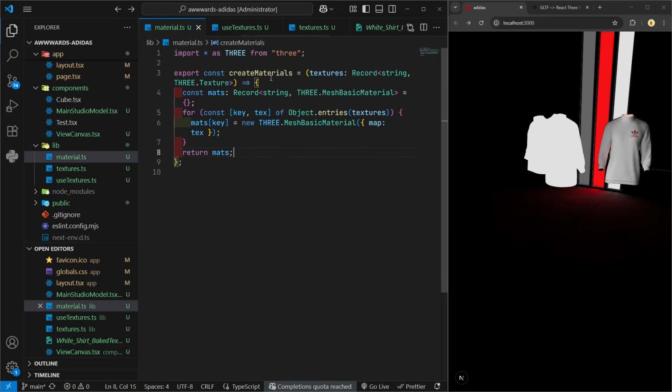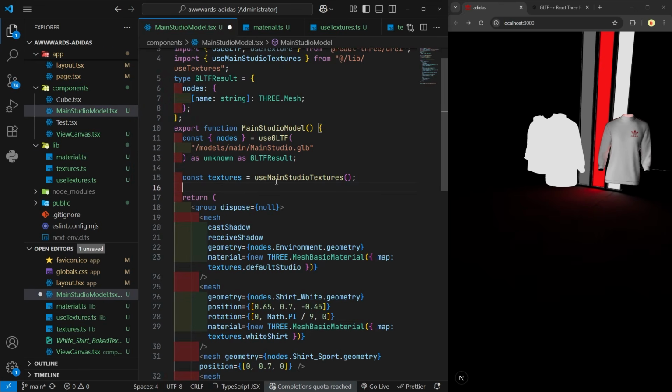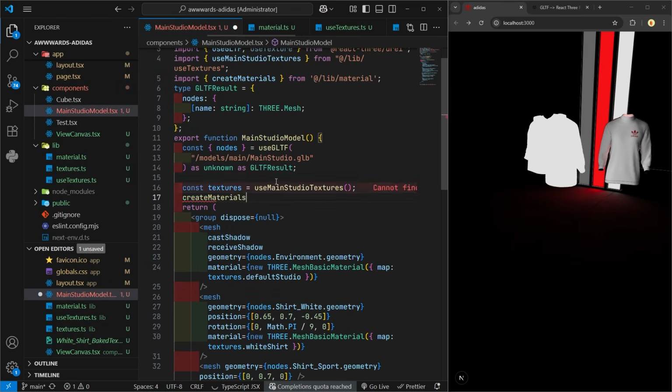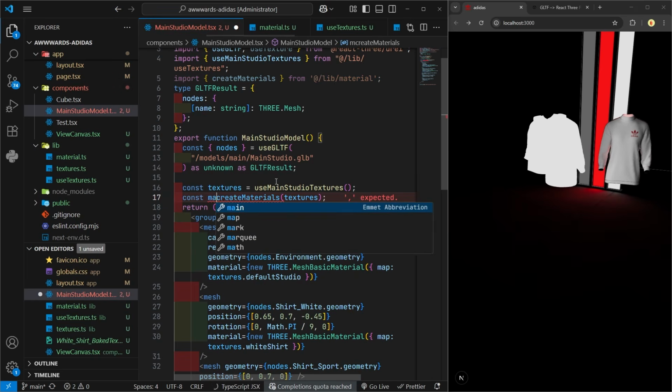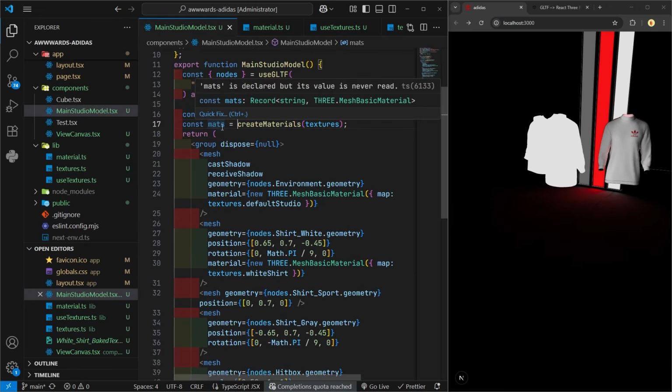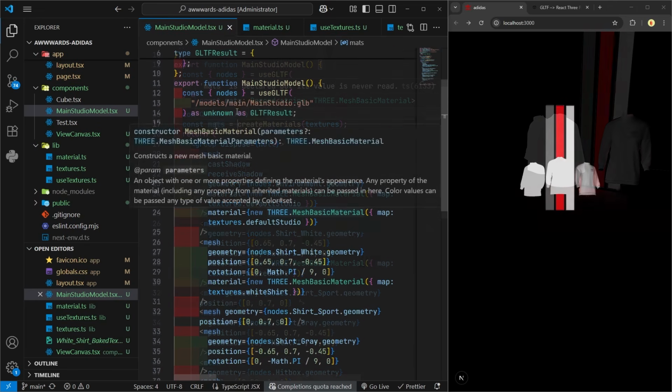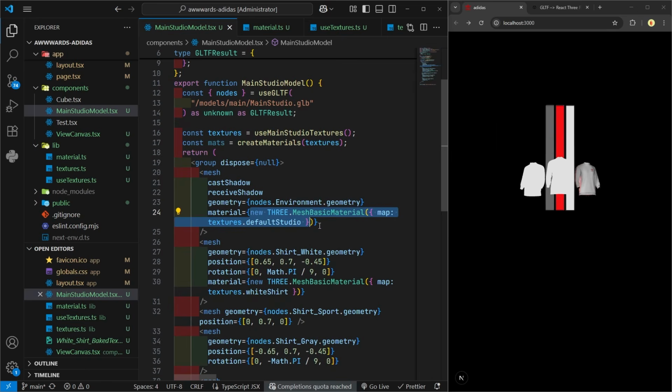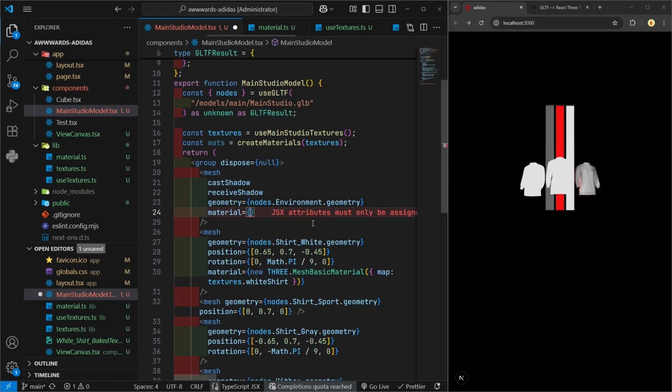All right, now let's use this createMaterials in the main studio model. So right over here, I'm going to say createMaterials, which is going to take textures. And then we have const mats equals this. Now we have all of these basic materials right over here. All right, now let's remove this new THREE.MeshBasicMaterial right over here and use that mats.